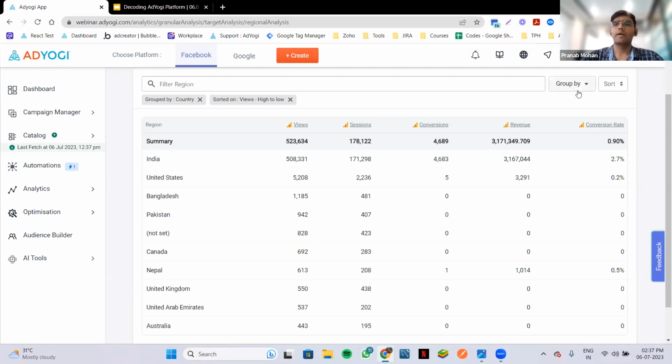Now, let's say I want to pick up those regions that are better converting as compared to other regions. I can quickly scan through the list and see that as a country, India and United States are my primary markets, where I can be putting most of my marketing, let's say my ad level targeting or my ad set level targeting, and that can optimize my efficiency.